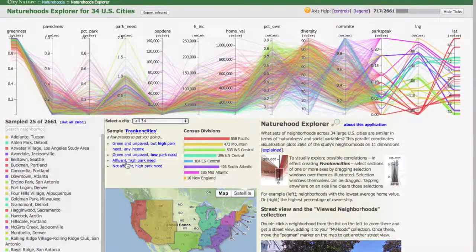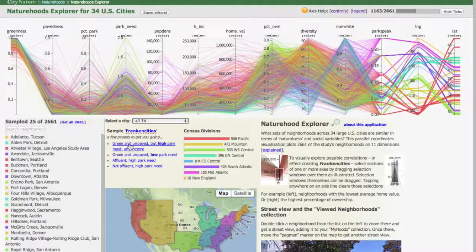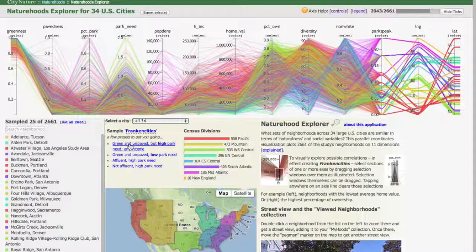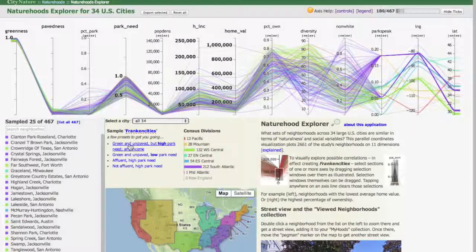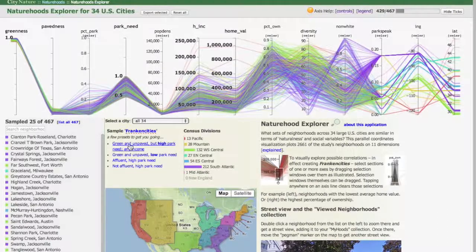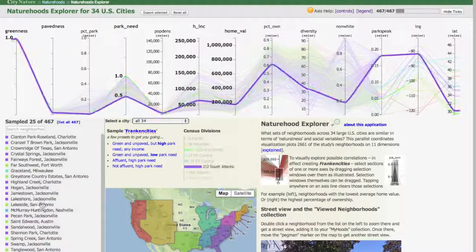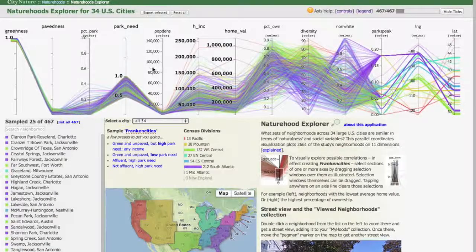We've called this feature Franken-Cities because by selecting neighborhoods from anywhere in the country that are similar in several respects, we are creating a virtual or Franken-City made up of similar neighborhoods from around the country. One preset, for example, shows neighborhoods that are very green, very unpaved, but high park need, with any income level. That results in a rather large Franken-City of 467 neighborhoods, which you can then begin to explore further by colorizing one of the other dimensions, for example.